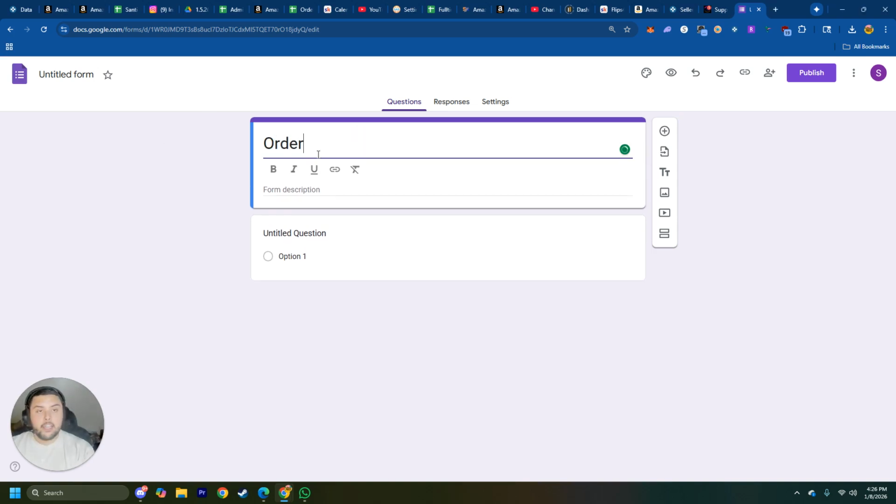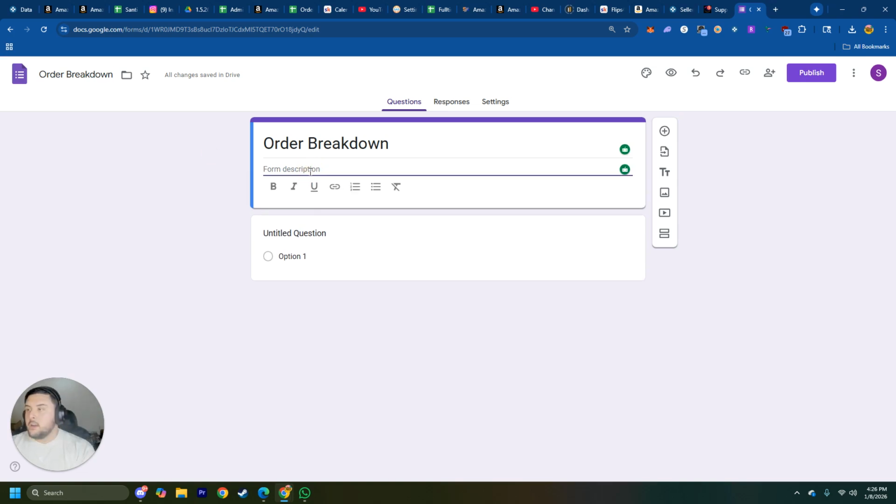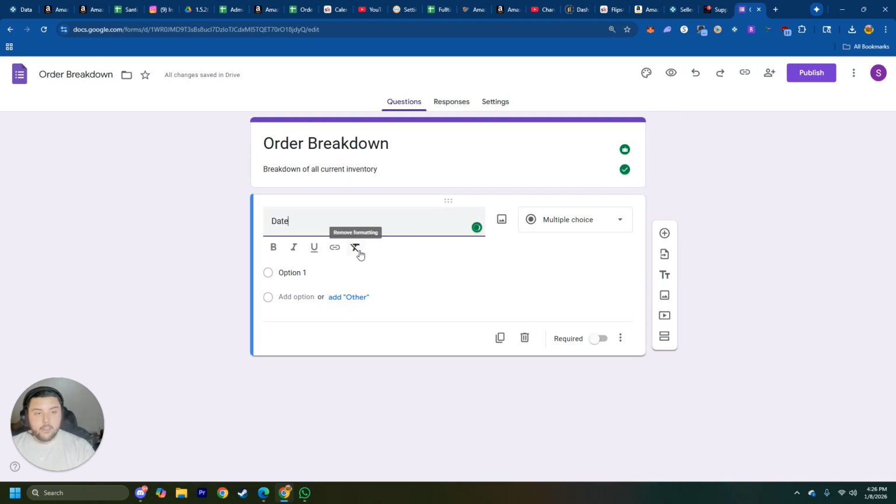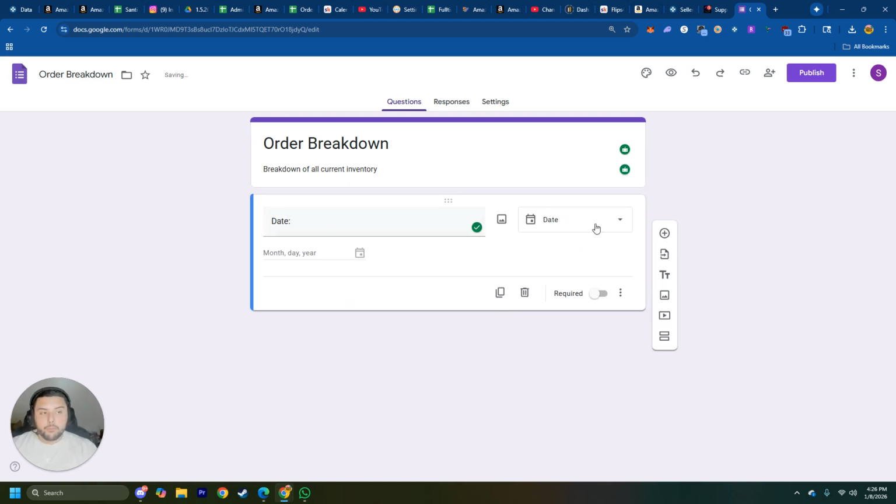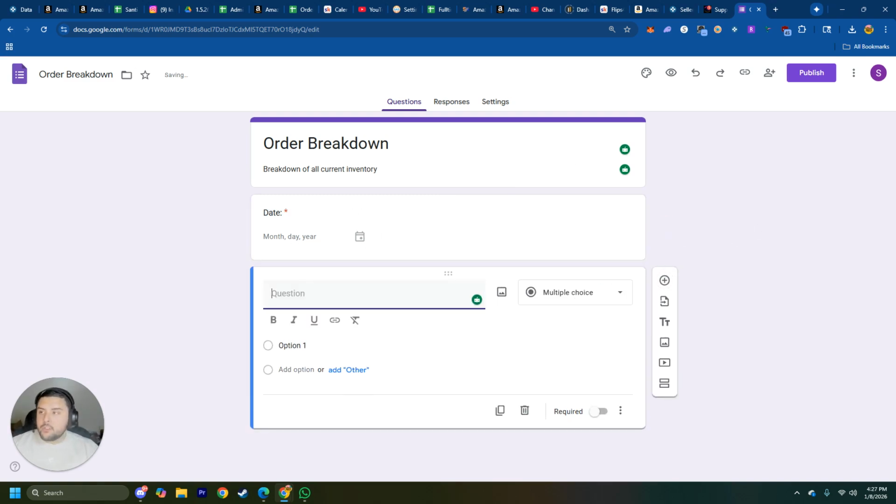So I personally have order breakdown as a title. Down here I put breakdown of all current inventory. Then we go to date. Boom, as you can see, it auto-populated for the date. Now I want to hit this required button. The required button makes it required for me to answer that question. That's something you want to make sure of. Not all of them, but most of them have that.